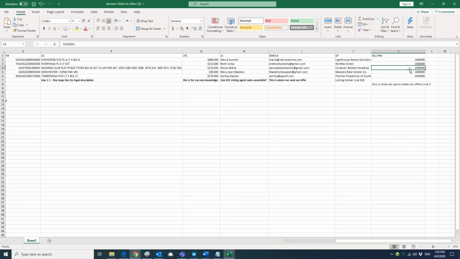This data that you see right now on my computer is data that I import automatically.